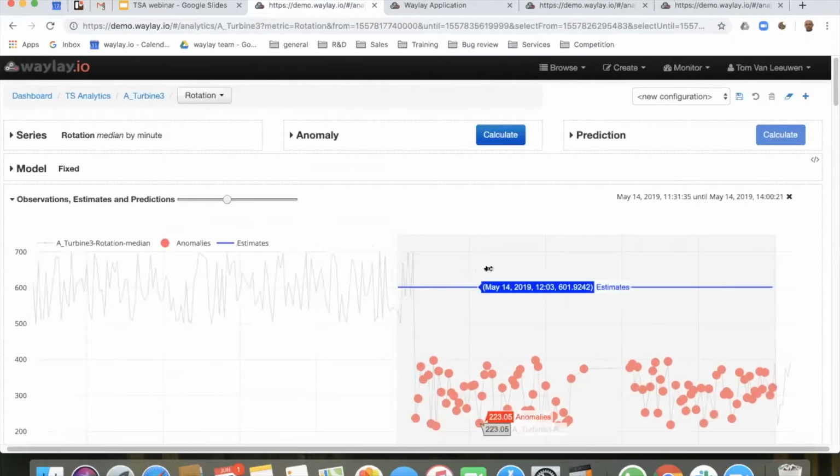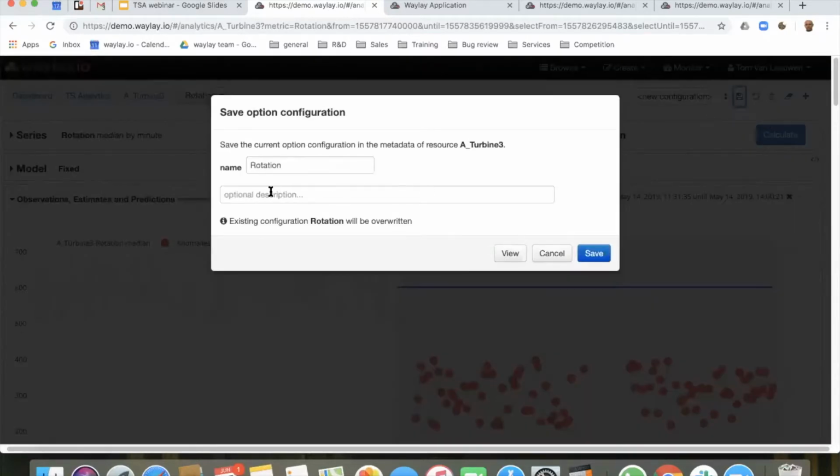Okay. Now that we're happy with this model, we can obviously save this model as a new configuration. So let's do that. Let's press the save button, and we're going to call this rotation engine model 1. Okay. So let's save that now.